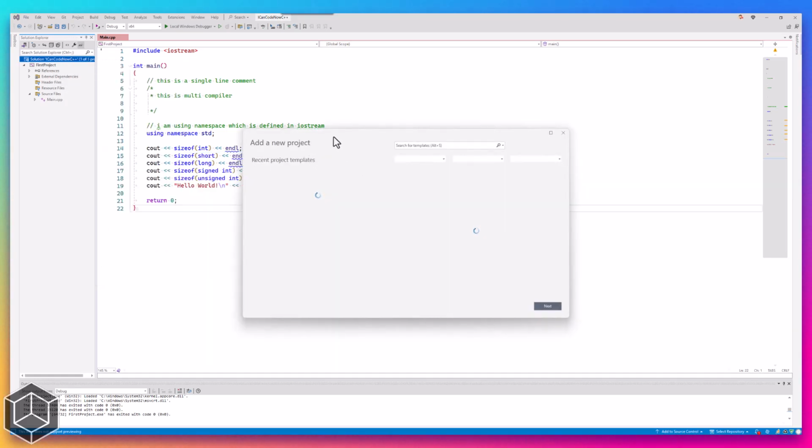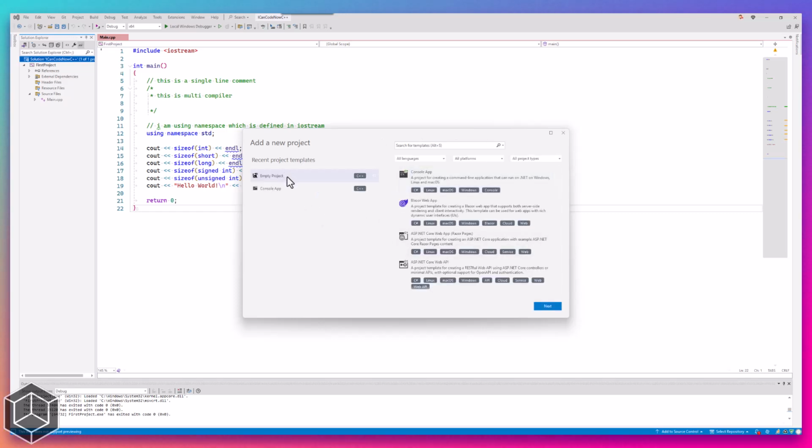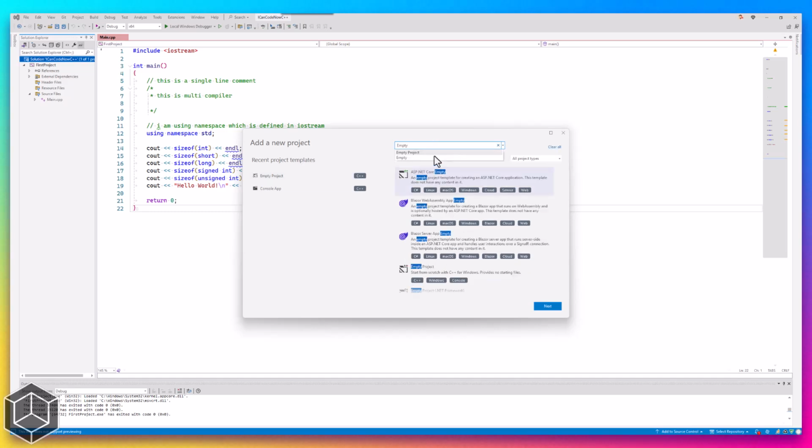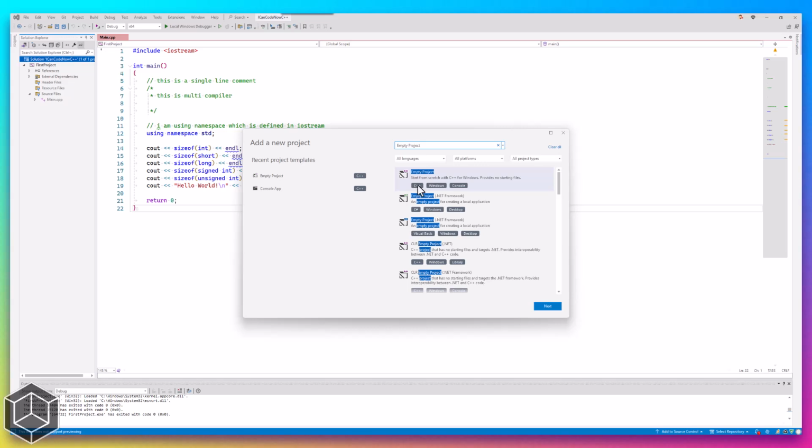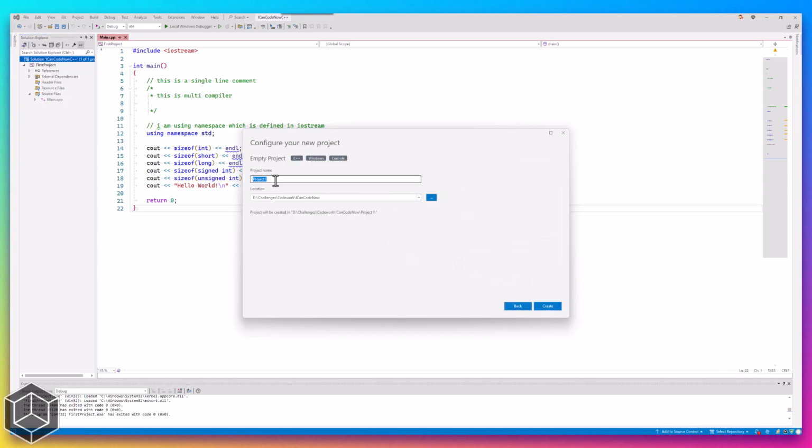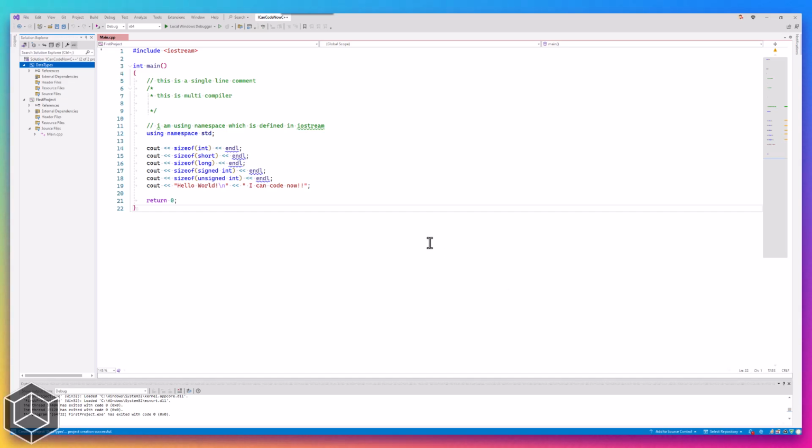Then inside this New Project window, select Empty Project. If you don't see it, you can type empty project here, and then select this Empty Project with C++. Go ahead and click Next. Then we will rename it so that it indicates what it contains, and then I will simply click Create.